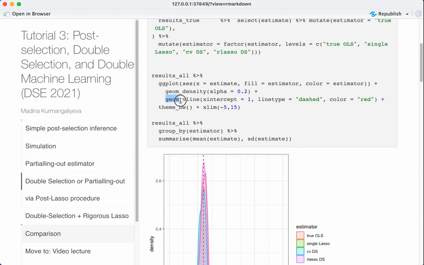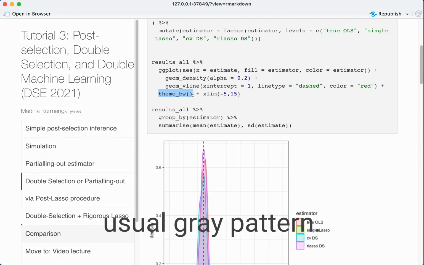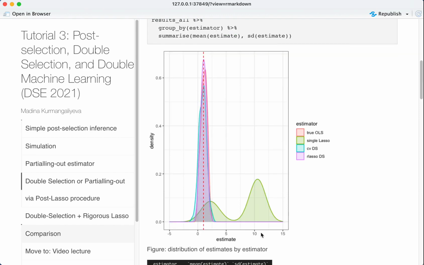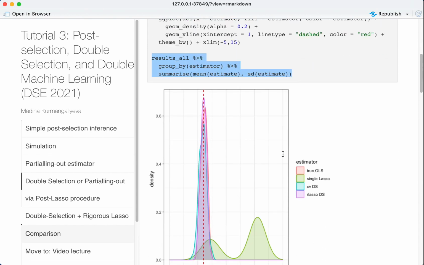Then we add another layer. It's a vertical line with an intercept of 1, which is the true treatment effect. We say the line should be dashed and the color should be red. Then we also say that the theme of the final output should be black and white, so without the usual gray pattern. And this just limits the axis limits from -5 to 5. And then finally we also want to have the table that gives you the estimates.